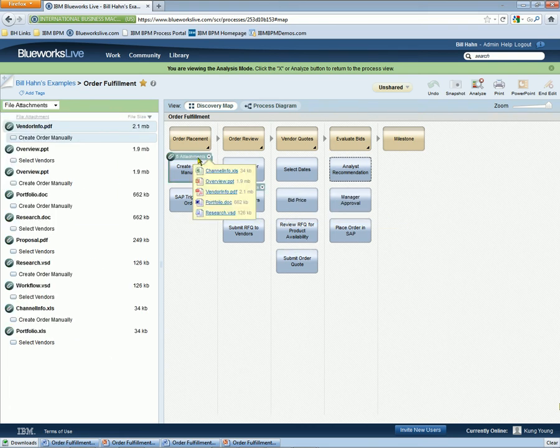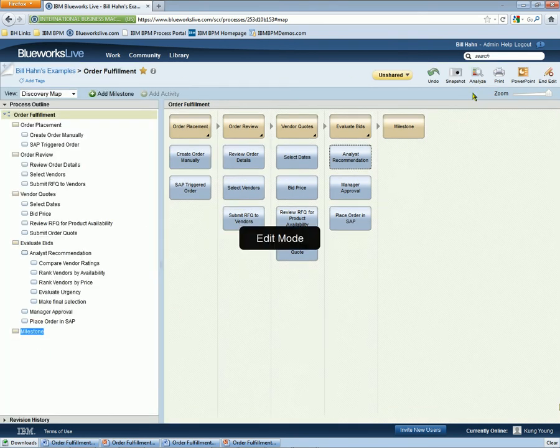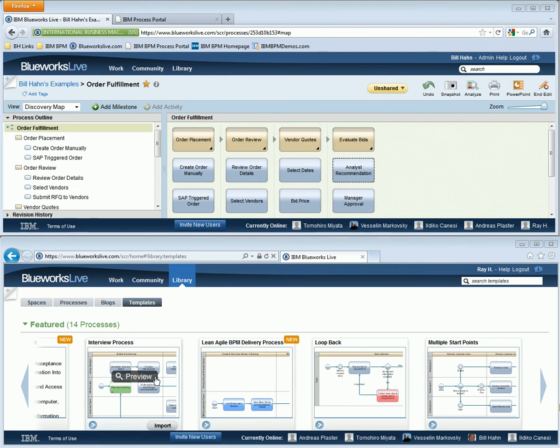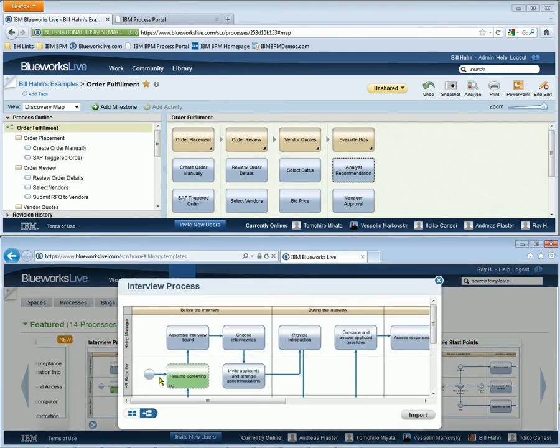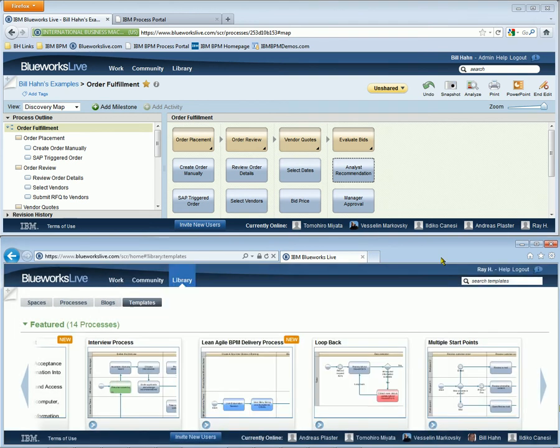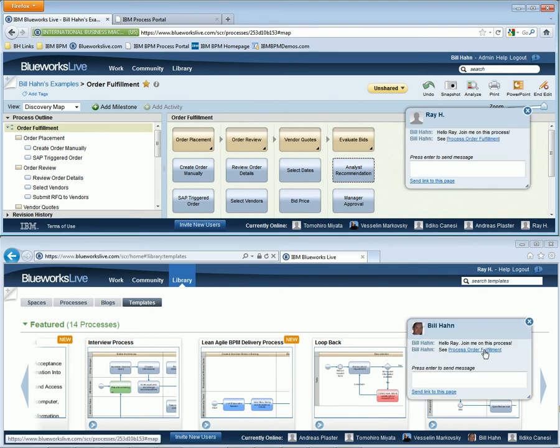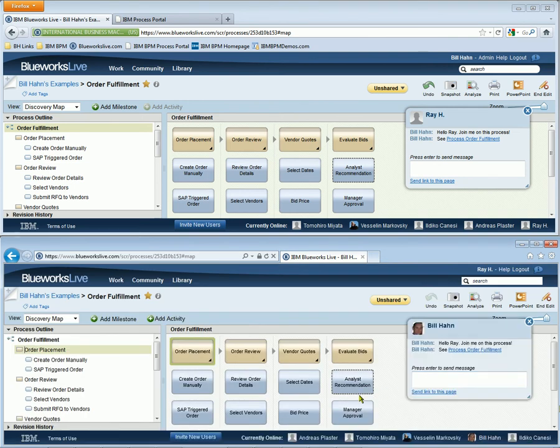We can see all the file attachments, quick and easy access to the things that the team has attached to the process for collective documentation. When two or more people are collaborating on the process, you can see in the bottom half of the screen, Ray is perusing the templates library to get a quick start on doing some modeling, and Bill on the top half, perhaps in some other state or country anywhere on the internet, can see that Ray's online and invite him to join him on this particular process model.